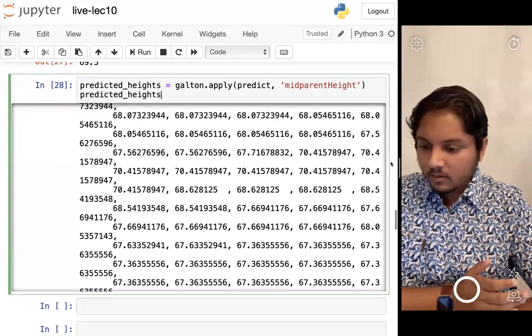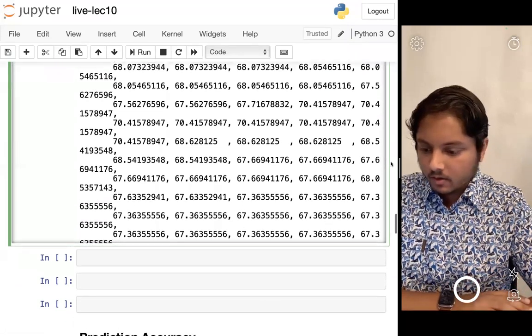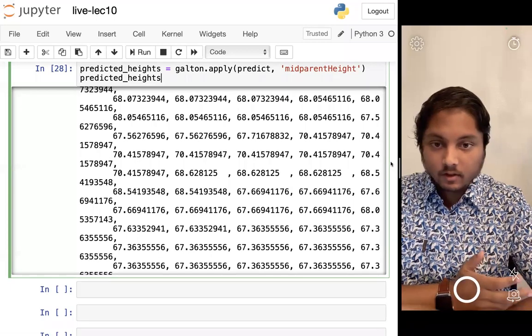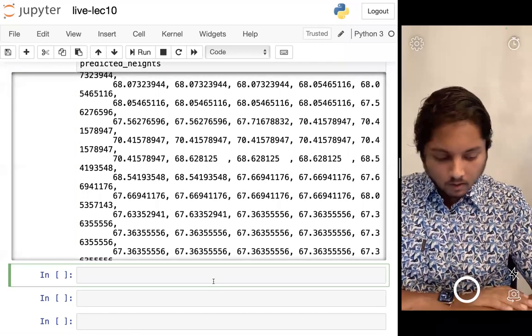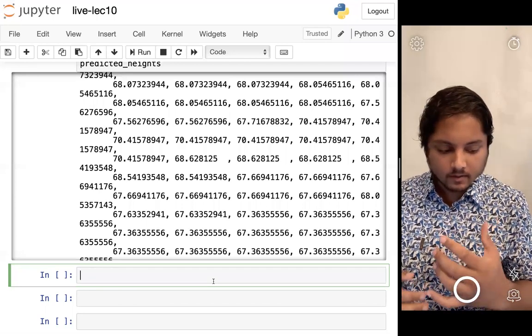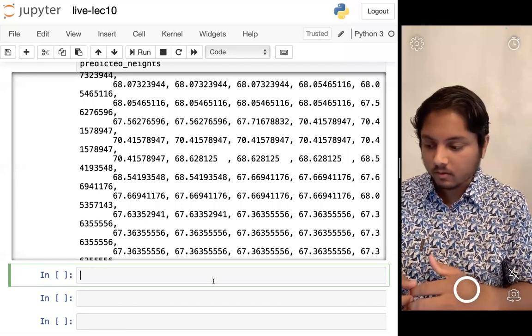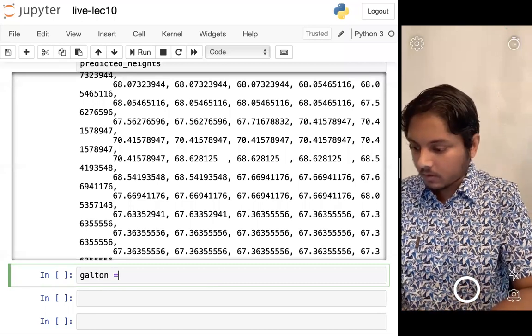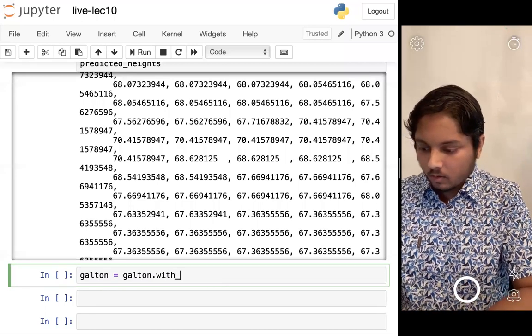Now, this is a little bit difficult to read, so I think it might be nice to visualize this in a graph, and we can do that. What we can do is, let's first add these predicted heights back into the Galton table. So let's do Galton equals Galton with column.